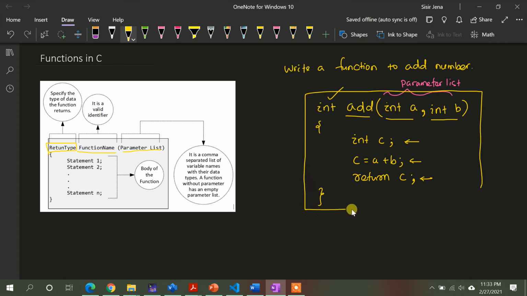Got it? I think I am taking a lot of time to explain what a function is. In the next class, I will try to show you what exactly we are going to do with this function. Okay, so that's all for today.